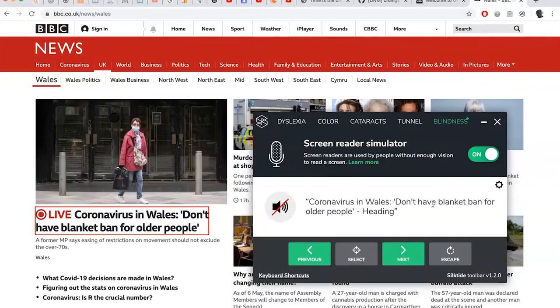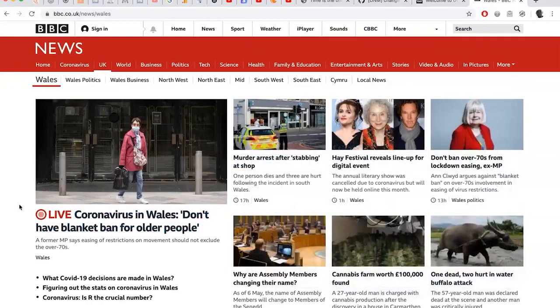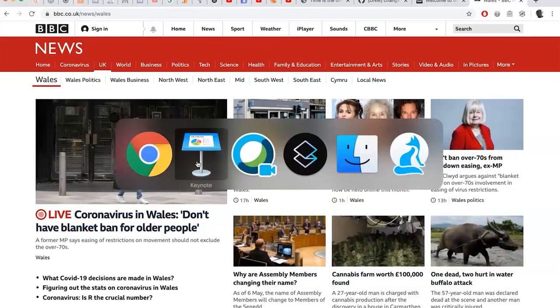Coronavirus in Wales, don't have a blanket ban for older people. Next, related content, murder attempt after stabbing at shop. And I can select that. And so on, right? So this is a much more common way of navigating a page, not just to step through each individual link or each individual thing on a page, but to literally go, give me the next link, give me the next heading, go back a heading, that kind of thing. This is the way that someone who's blind or heavily compromised will typically experience your site.